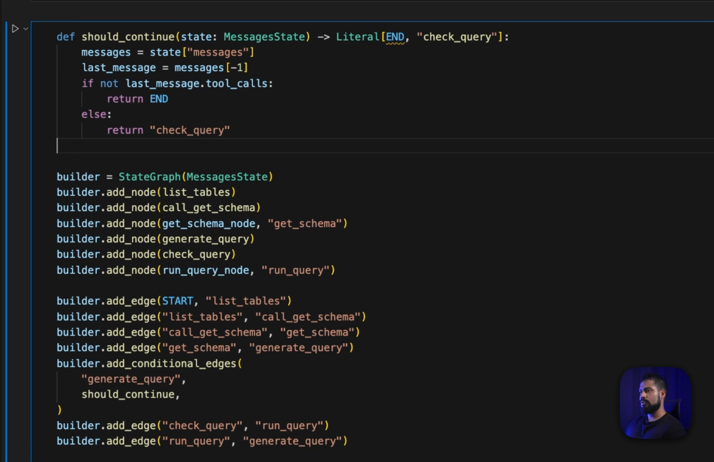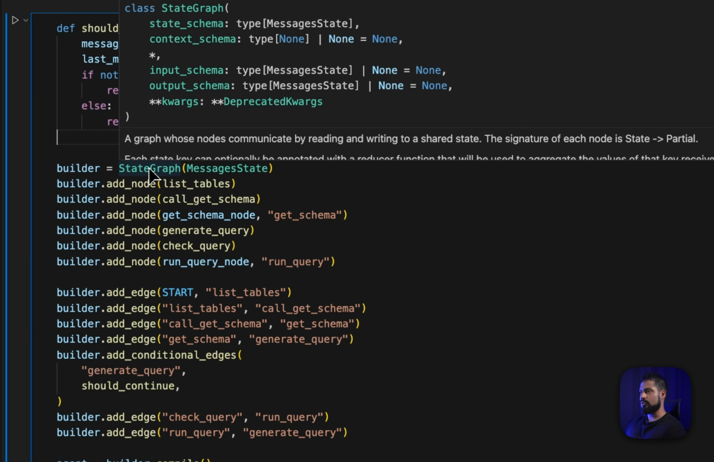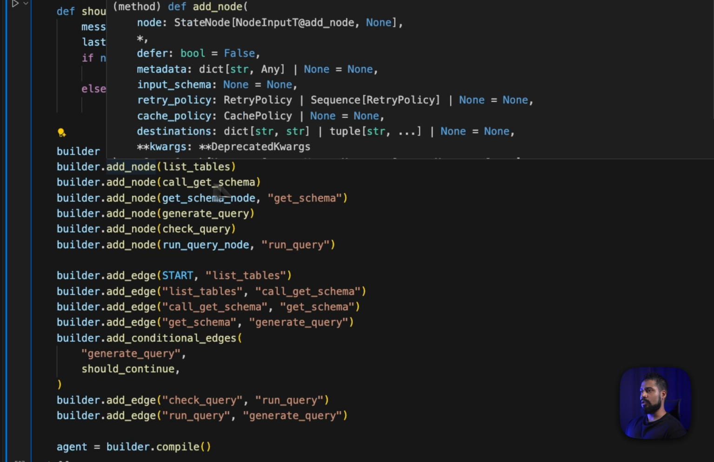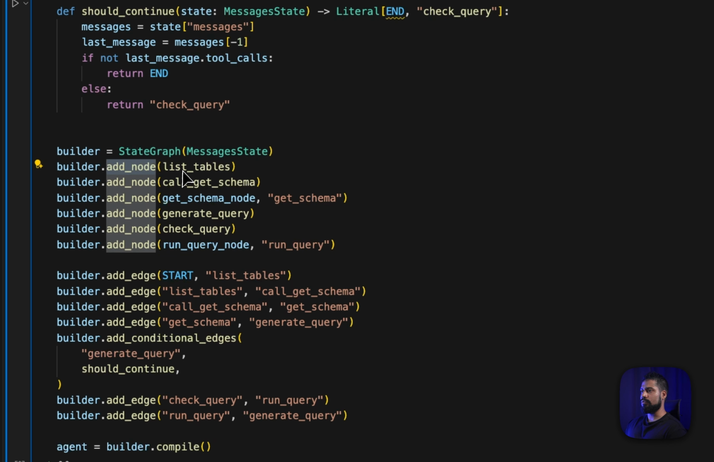To build the graph, we're going to start with the state graph. This is how you build it in LangGraph. You start with the state graph, and then you start adding nodes. We're going to add the node for list tables that we created the function for earlier. Then call get schema. Again, we created this function earlier. This is the tool node that we created earlier. And if you remember from my previous video, you actually have to execute the tool call, and basically this tool node executes the tool call.